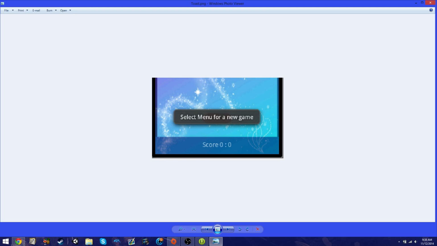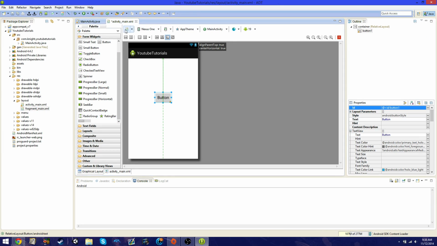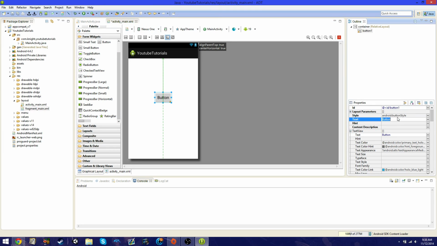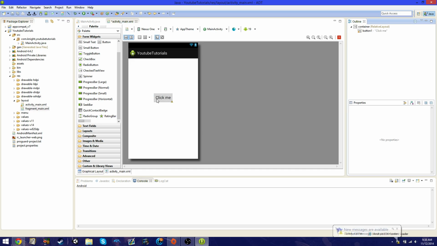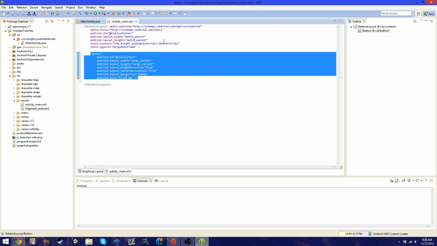Yeah, so that's toasting. Basically, when you click this button, we want to toast that. Now, just to mess with the properties, let's just say "click me." Alright, now a quick little hint trick: if you double click a button, it will actually take you to the XML of that button rather than you scrolling. If you have a million buttons, it really comes in handy.